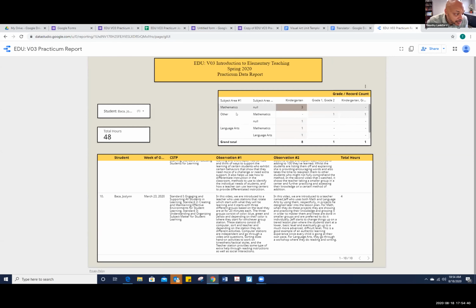If I wanted to know, I'm trying to think. Oh, so for Jocelyn, I could also see where most of her observations were, what grade levels. There was a point where we talked about that: I want there to be some balance in terms of the organization. So if you're observing in lower primary grades, maybe you need some experiences in upper elementary grades. So I do want you to look at that.